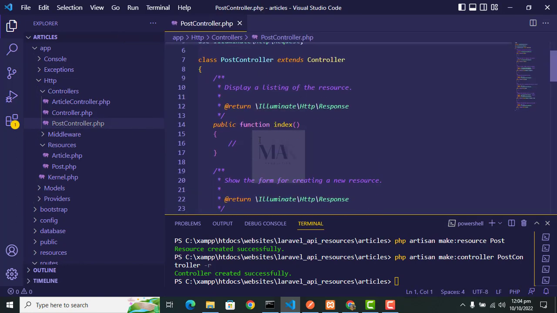Now in index we write $post, assign Post. This Post is basically the model name, and colon paginate. Pagination is a concept in which we decide how many items to view on the first page and on the second page and so on. Here we write 15 and return.